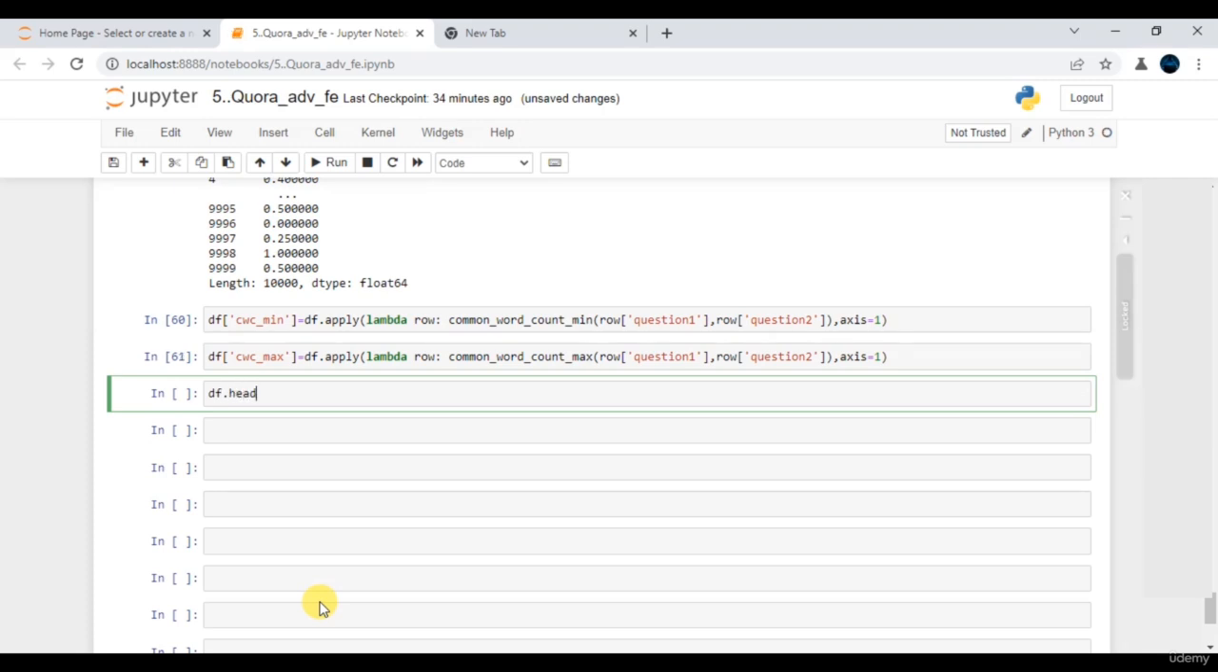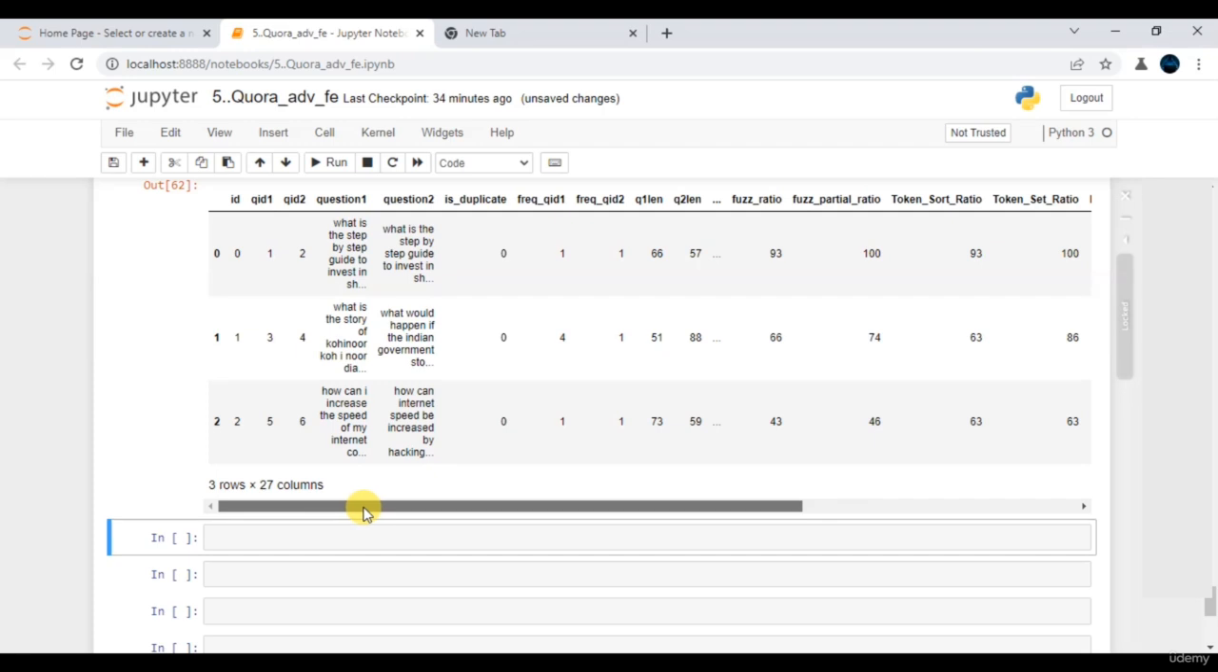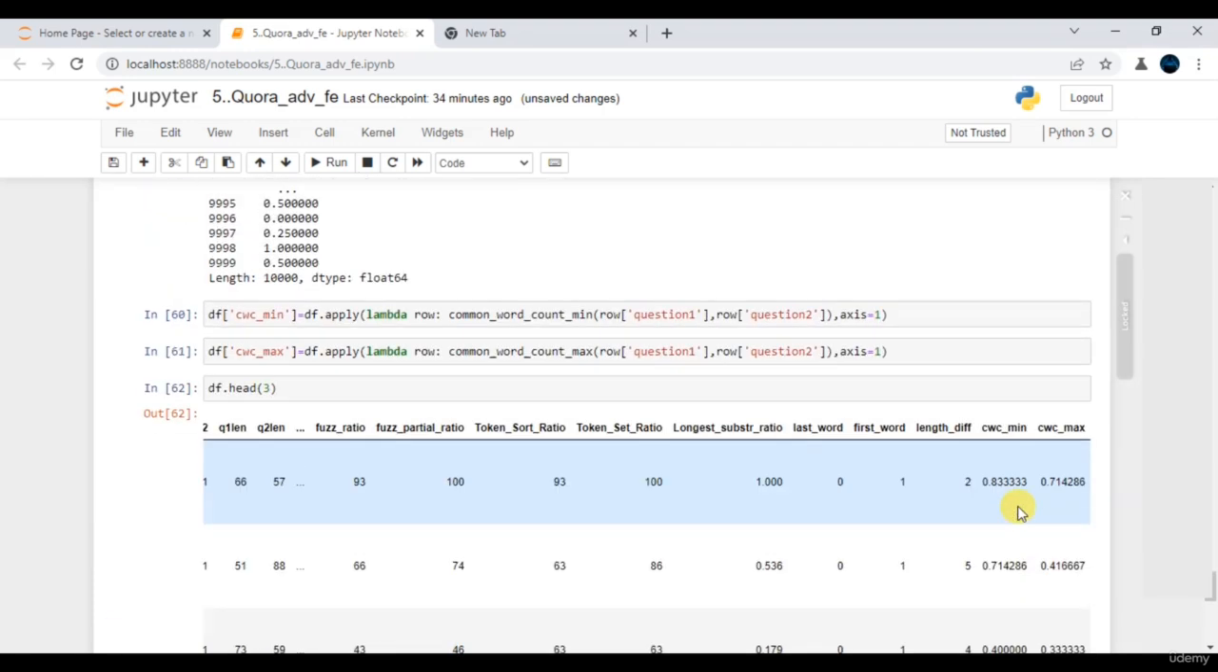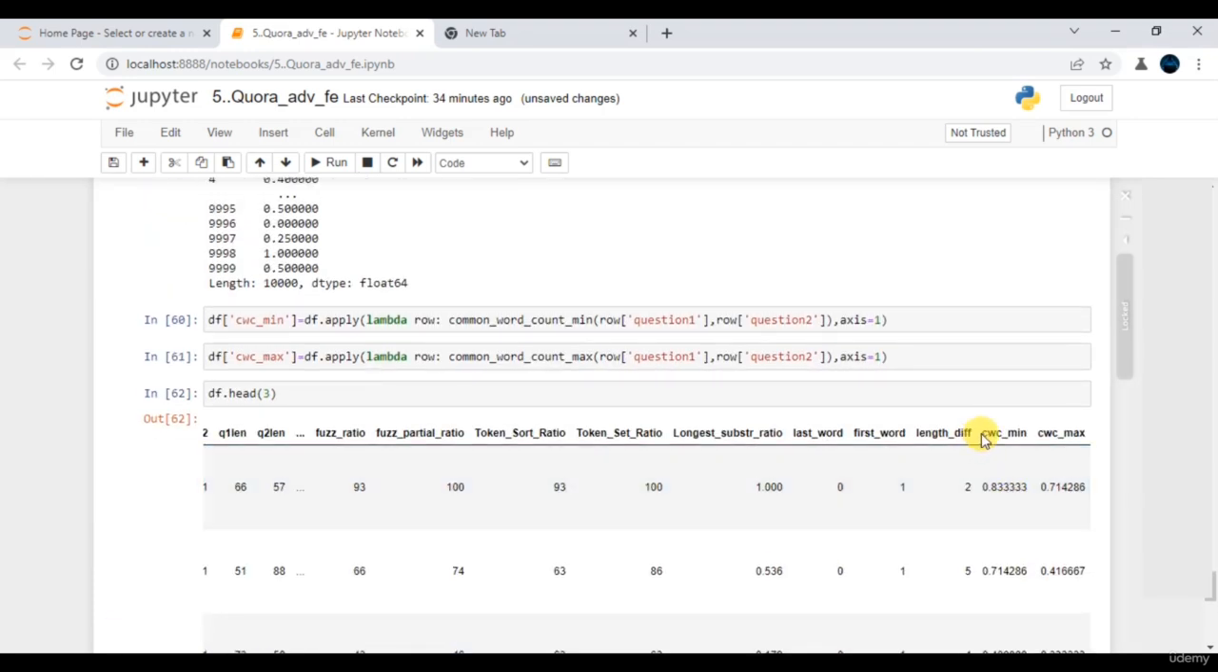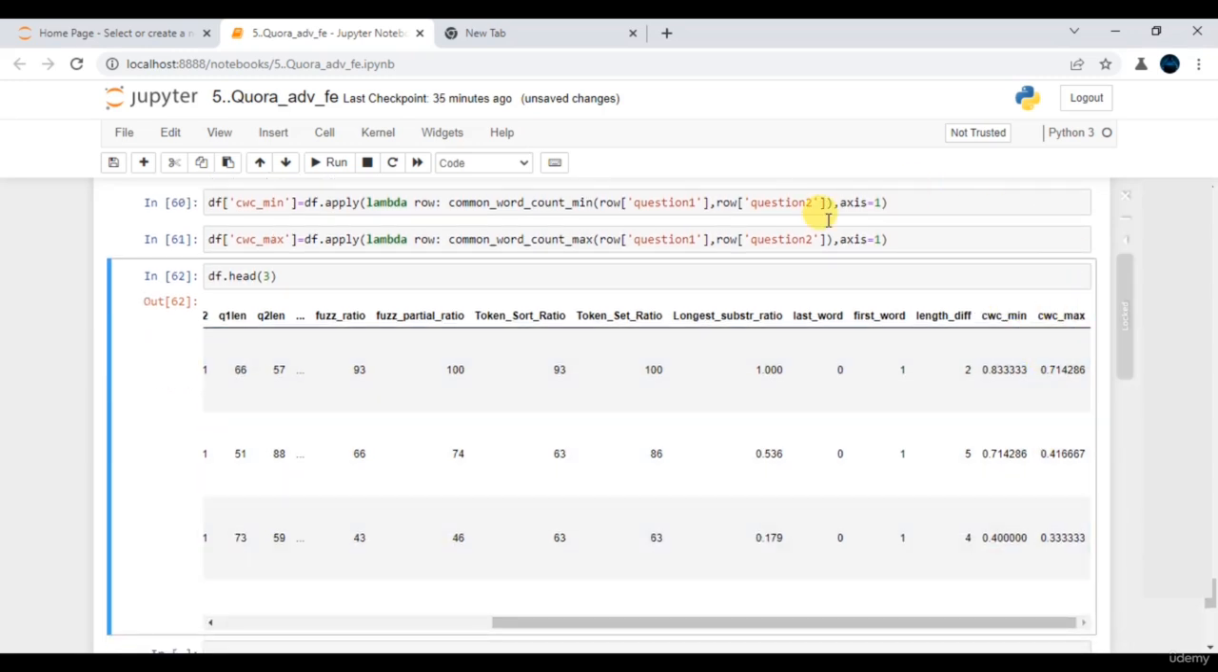And the moment I say df.head, let's say 3, let me execute this line of code. And let's scroll it to the right. Now you will end up getting two new features, CWC_min and CWC_max. That's what this feature says.